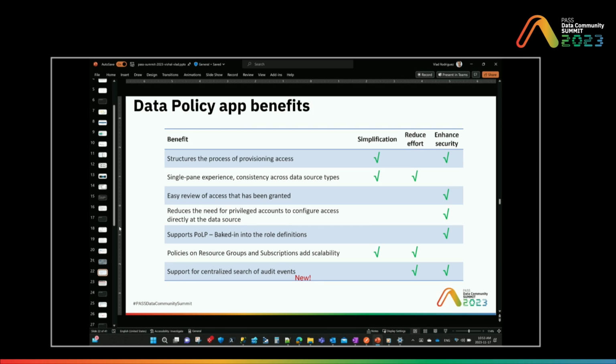So I'm going to highlight very quickly the benefits of the data policy app. 3 value propositions here. We're about simplification. We are about enhancing the security by providing structure and being able to limit the privileges that are being granted. And we're about reduction of effort. I'm not going to go line by line, but that's mainly what the experience is after.